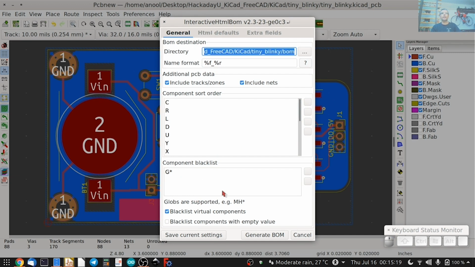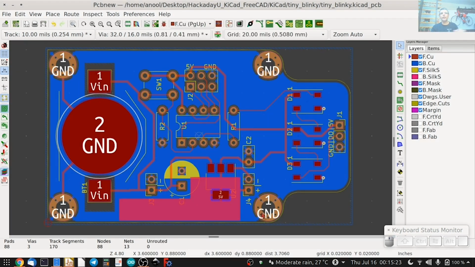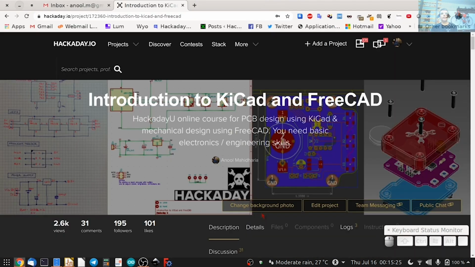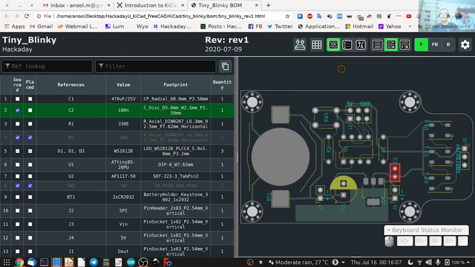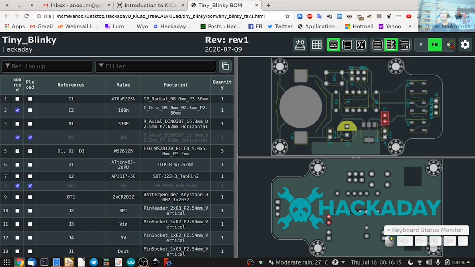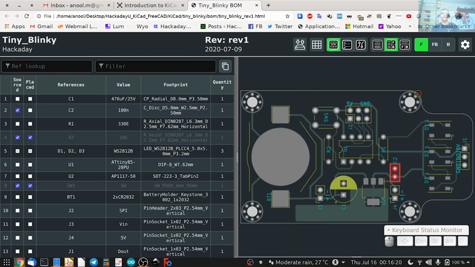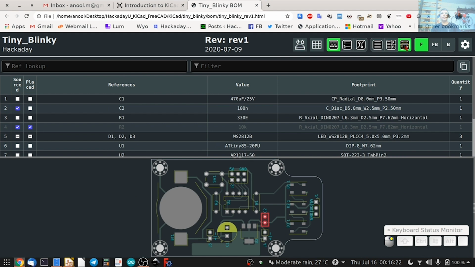Click on interactive HTML BOM and say generate BOM, and it should open up in my browser like so. And there are lots of visual settings over here. You can look at just the front side of the board, you can look at front and back both, or you can just look at the back, for example. You can choose a different layout like so.